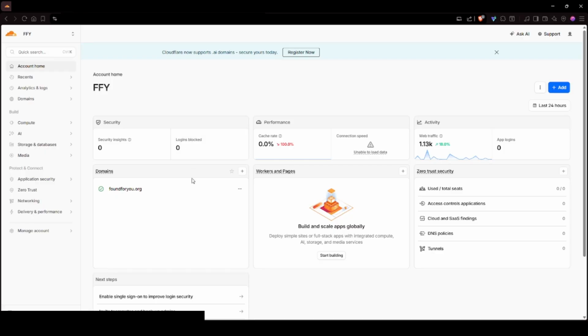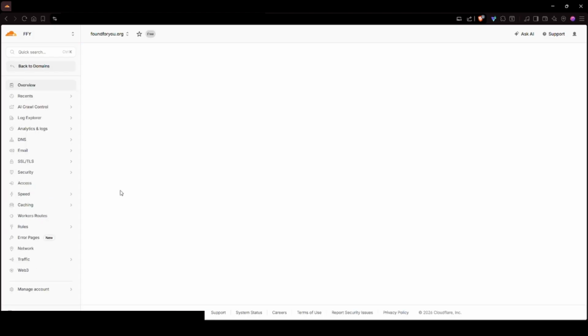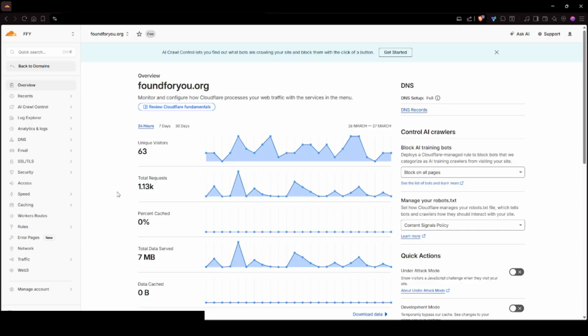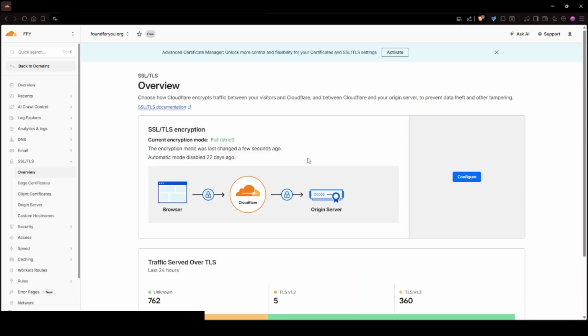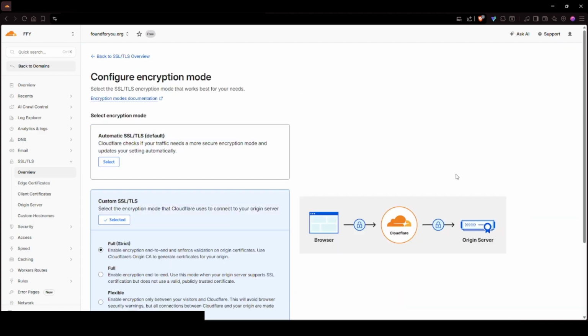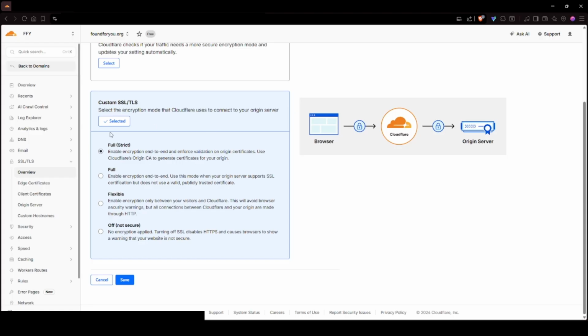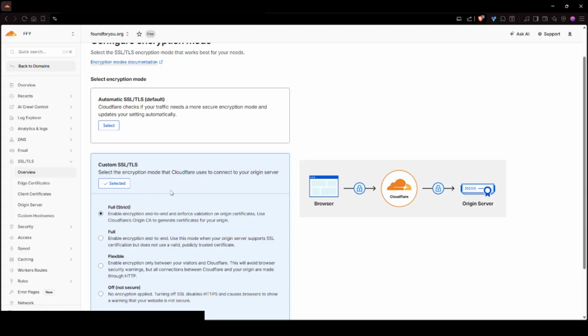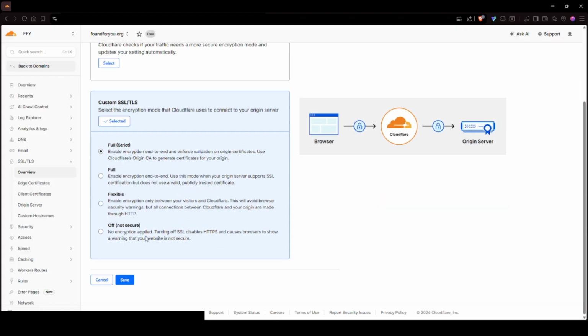First, log into your Cloudflare dashboard and select your website. Once you are inside, go to the SSL or TLS section in the menu. Look for a setting called Always Use HTTPS and turn it on. This option will automatically redirect all HTTP traffic to HTTPS, ensuring secure connections for every visitor.